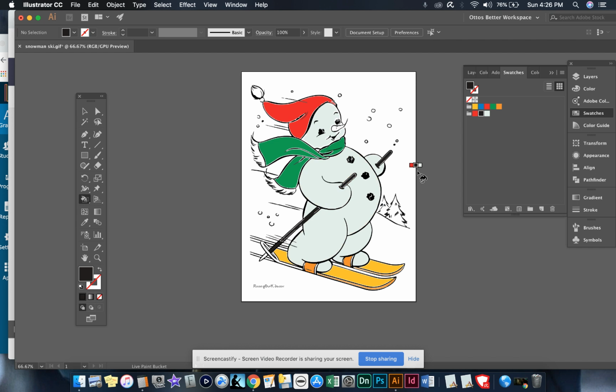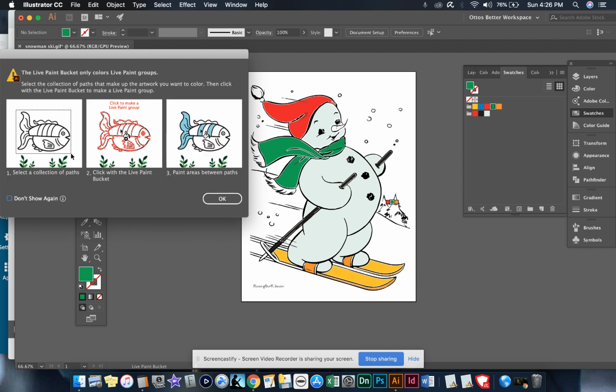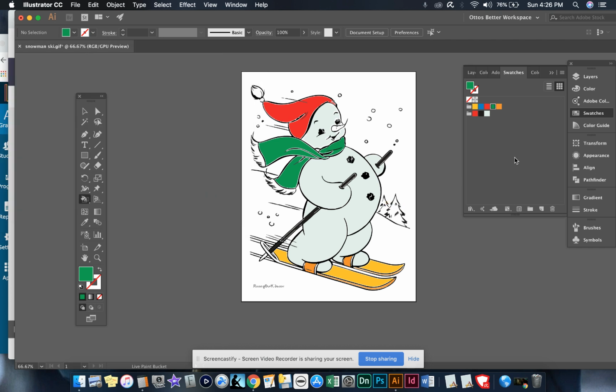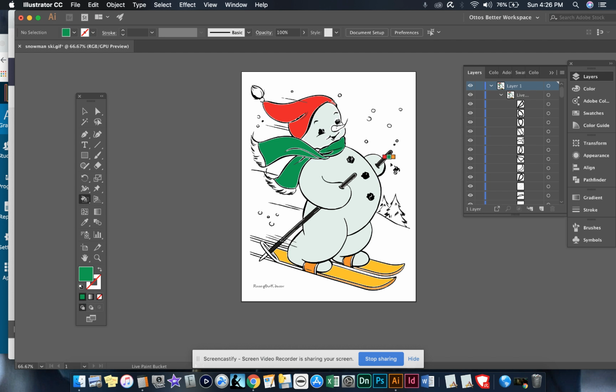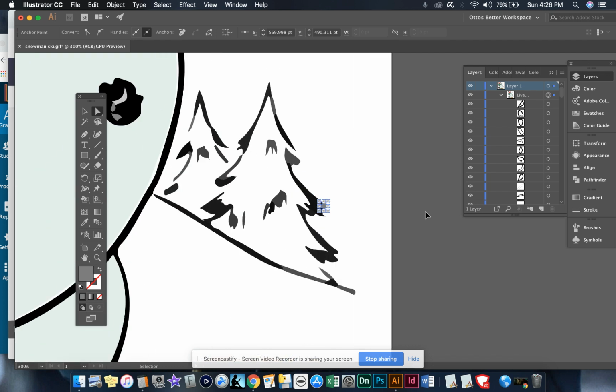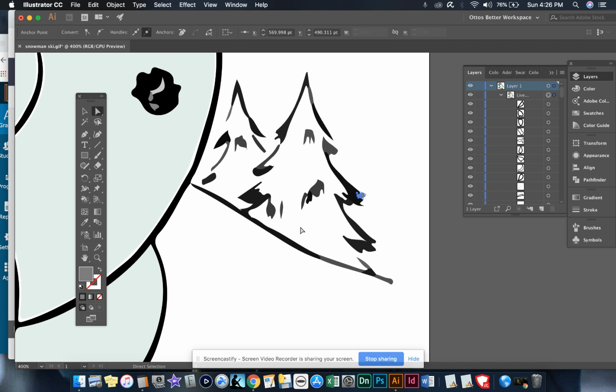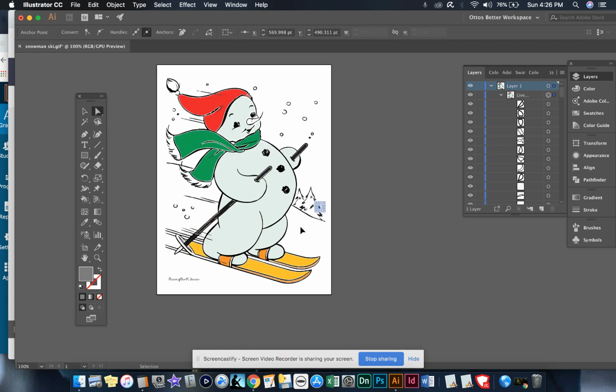That seems to be pretty good. Maybe green trees. What do you think? Oh, it's not going to let me. You know why? It's not a live paint object. When you open this whole thing up, it looks like the whole thing is a live paint object, but this guy really isn't because it has too many gaps right here. So, all right, that takes care of that first part.